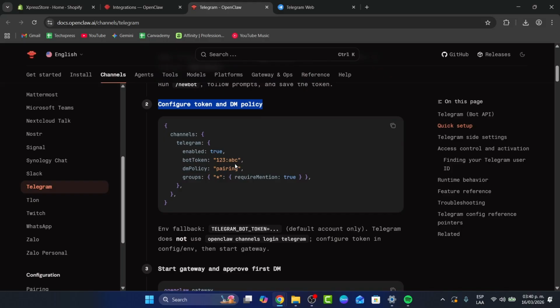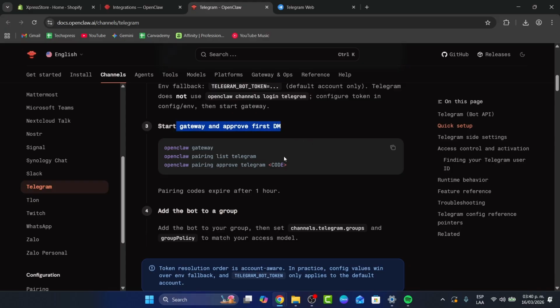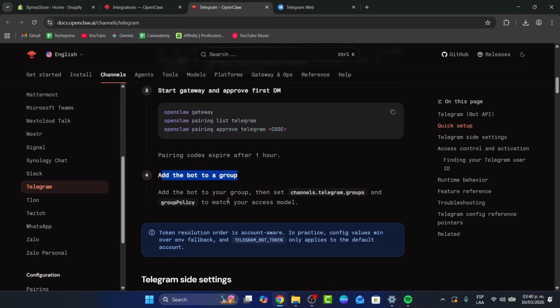You can find more information at docs.openclaw.ai/channels/telegram, or you have the link down below in the description so you can check out how to get started. Telegram does not use the OpenClaw channels login command: configure the token and environment, then start the gateway. To start the gateway and prove the flows, here's an actual prompt that you can use for the coding, and then add the bot directly to an actual group, and you're good to go.